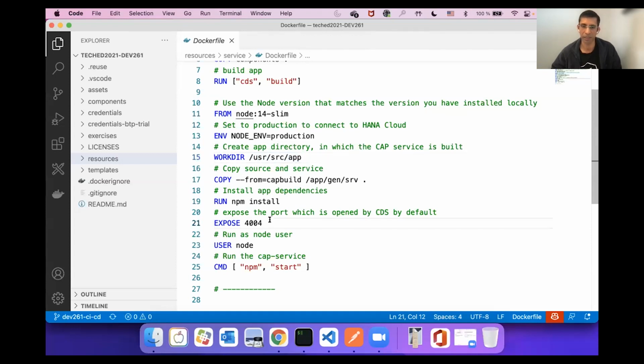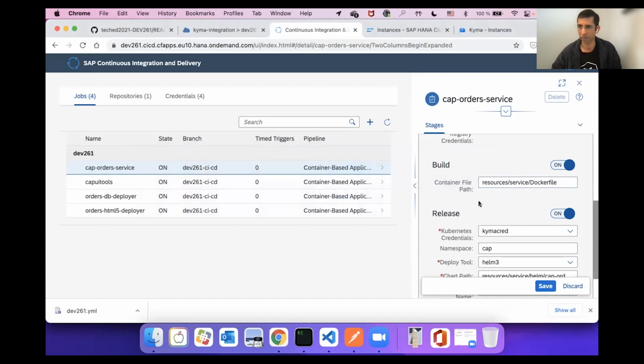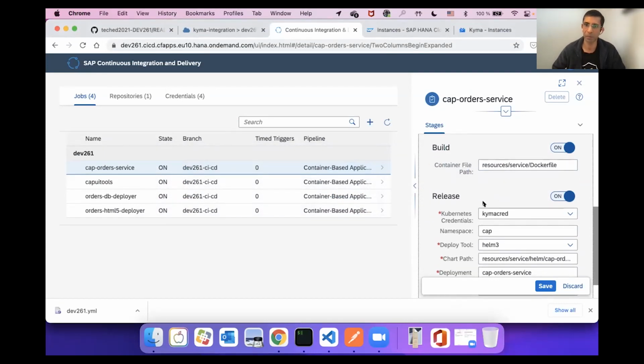And as a part of this step, I'm saying that I'm going to run this application on port 4004. So I'm going to expose this port from my Docker container. Then I create a user node, which will be running this application. And then I instruct that for running this Docker container, the command to be used is npm start. So this is basically how you define all your instructions one by one in a Dockerfile so that you can get a Docker image, which is your binary artifact that will actually then run your application. So this is what we have done here. So this finishes our build part.